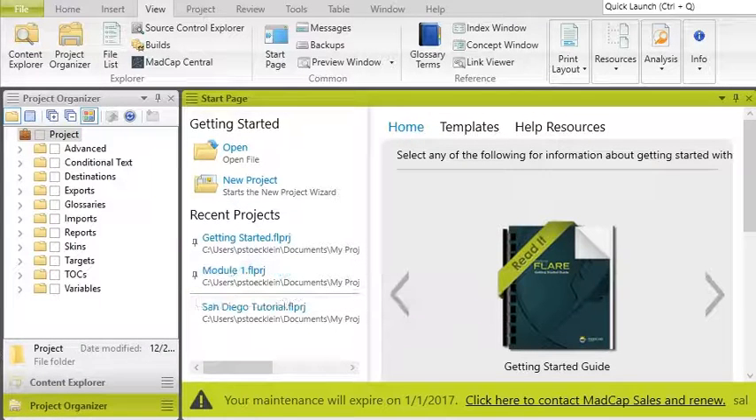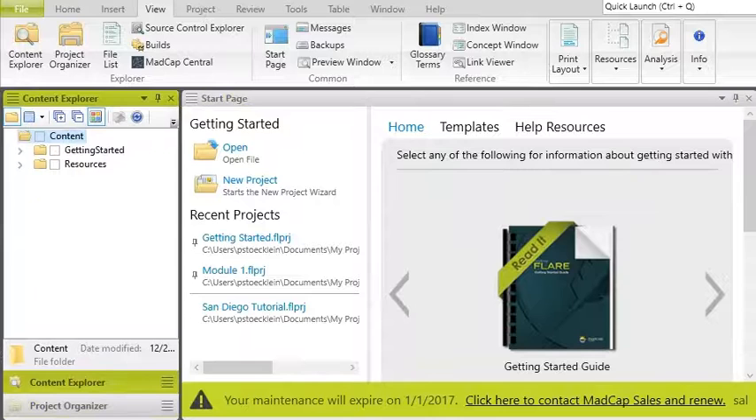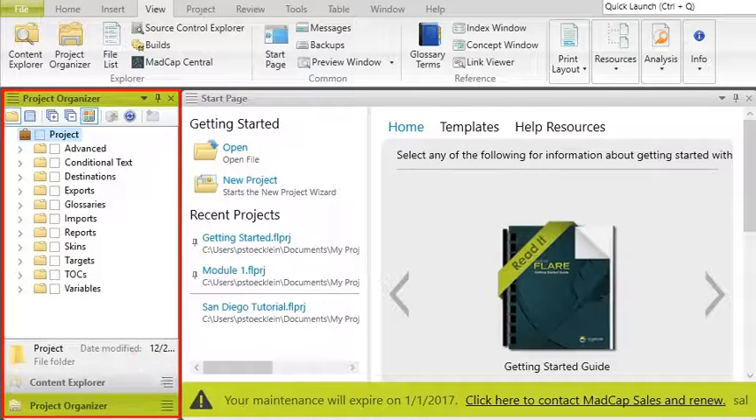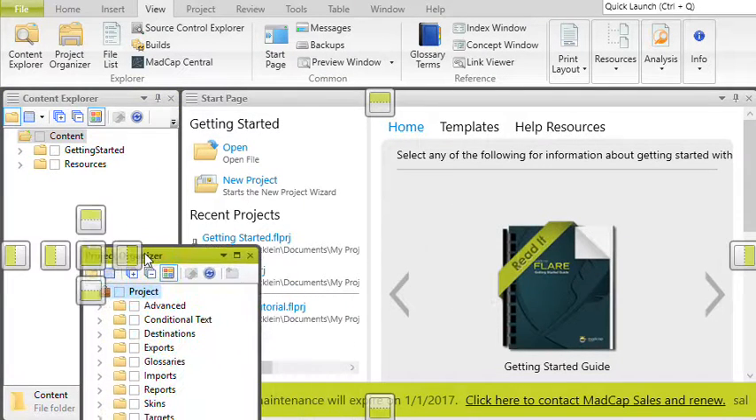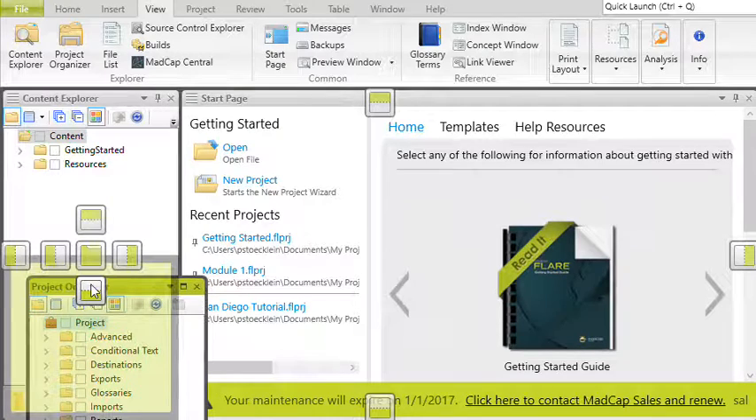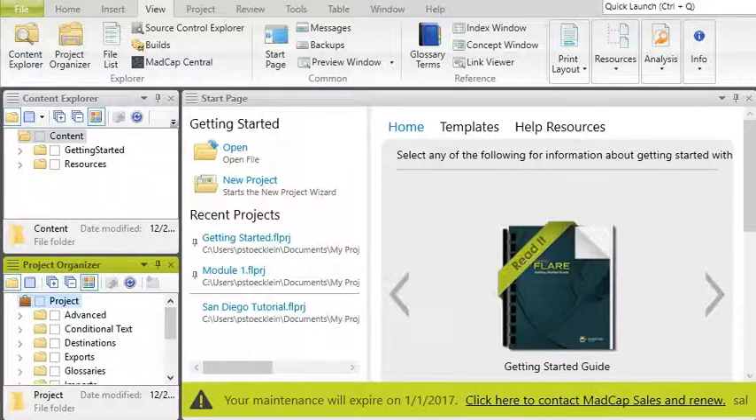Two of the most important window panes in Flare are the Content Explorer and the Project Organizer, which are placed by default on the left side of the interface. You can click the accordion bars to switch from one to the other. You might also want to click and drag one of these window panes and then dock it below the other. That way you can quickly access the files in either one.